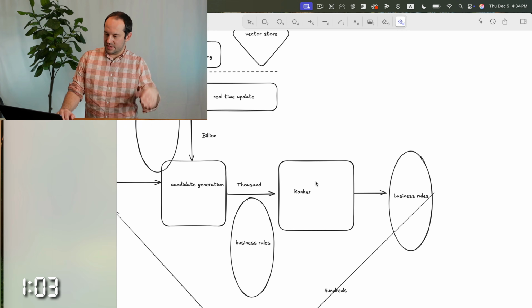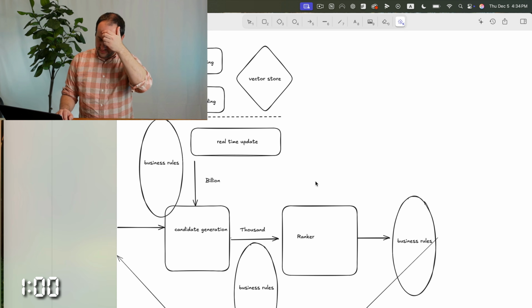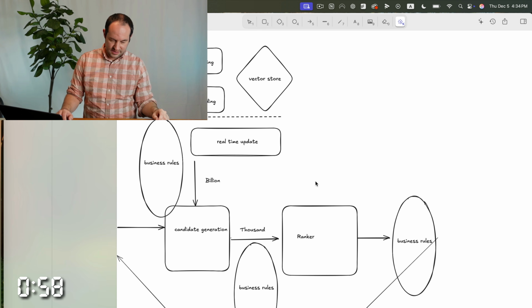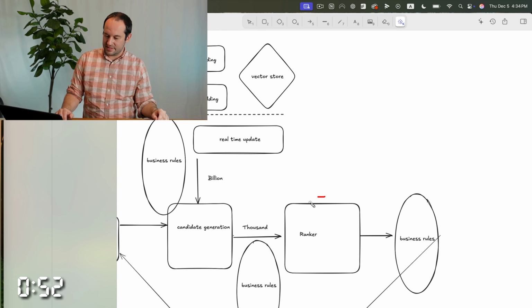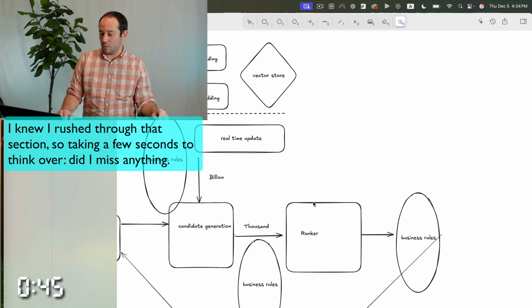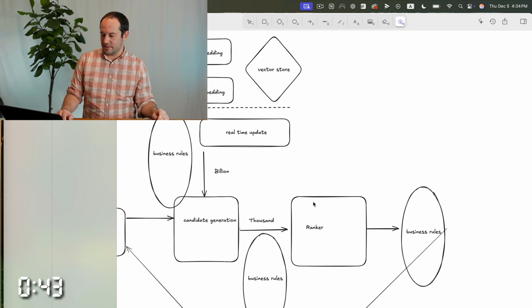So that gets us a model. We have our train and test splits. And if we train the ranker first and then go for candidate generation, then we can use distillation to be a lot more resource efficient.